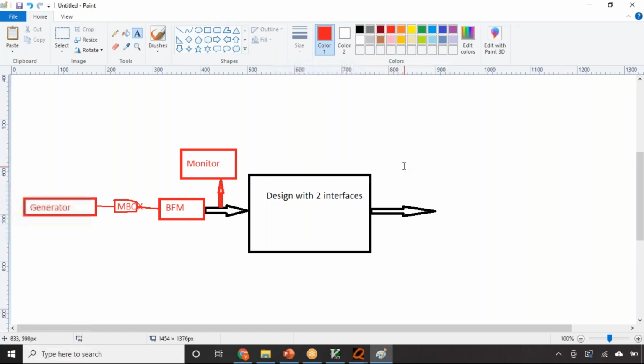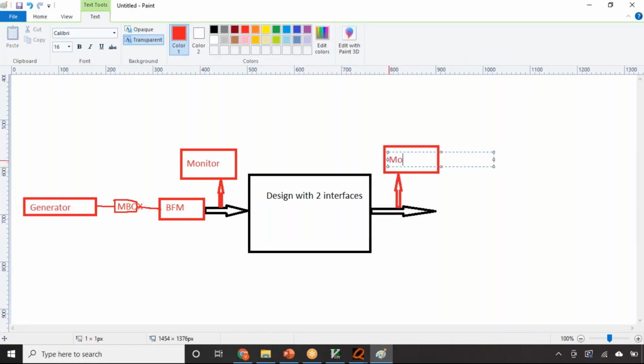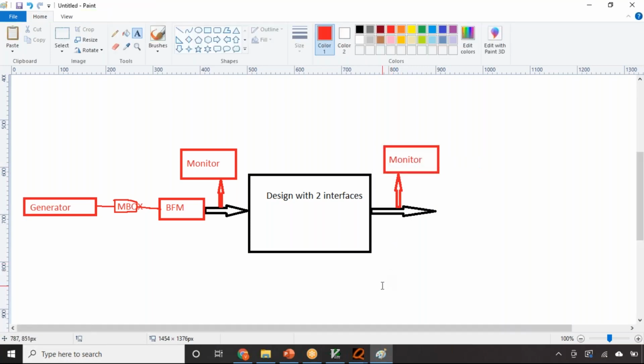Then this side also we need a monitor, right? Because we are monitoring this side also. We need a monitor this side also. So that is another monitor. Then you will require a slave model.